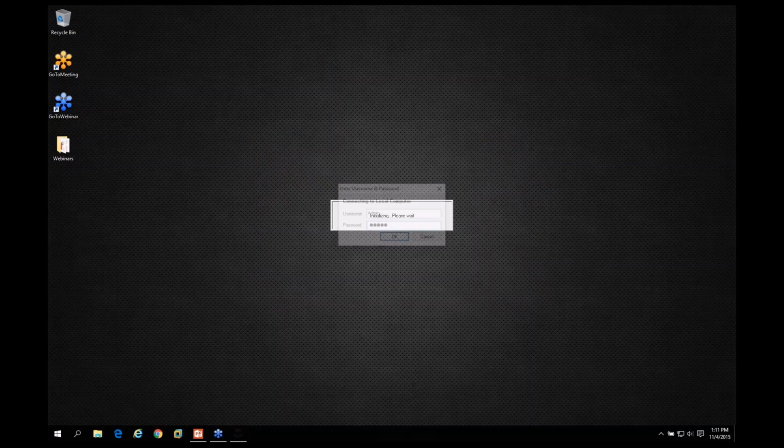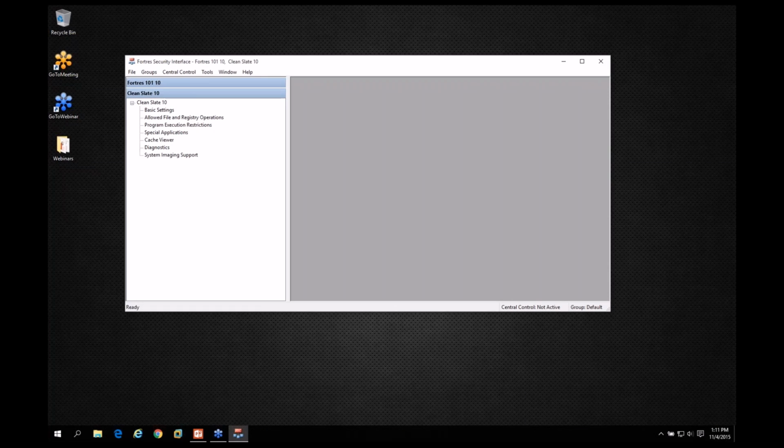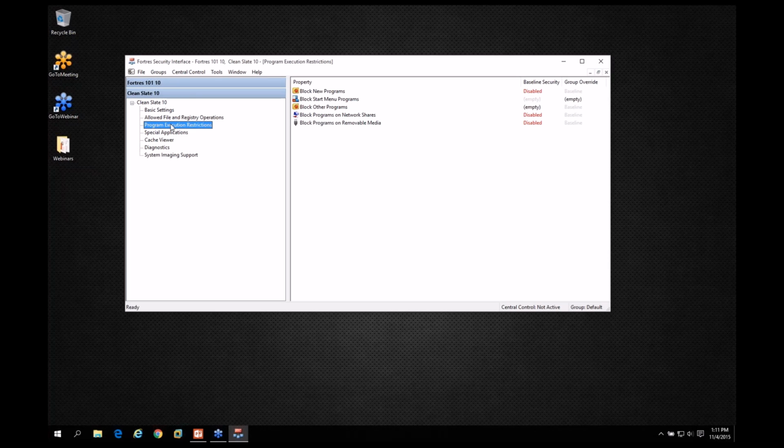And I put in my password. Now on this webinar computer, I have Fortres 101 and Clean Slate installed, and they both use the Fortres security interface. We're just going to focus on Clean Slate for this webinar. So the first thing I see is that I have different options for Clean Slate. I've got basic settings, allowed file and registry operations, and program execution restrictions. And we'll take a look at all these settings in a minute once we talk about how the groups work.